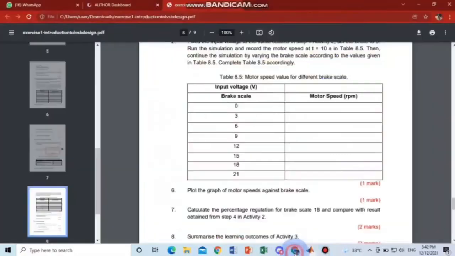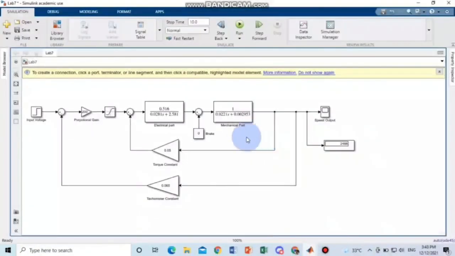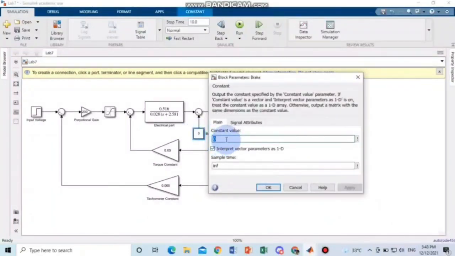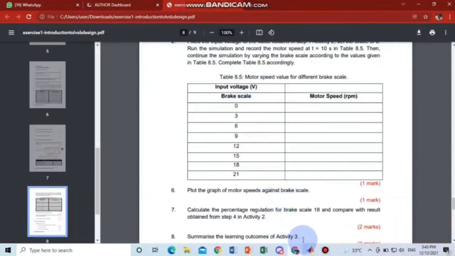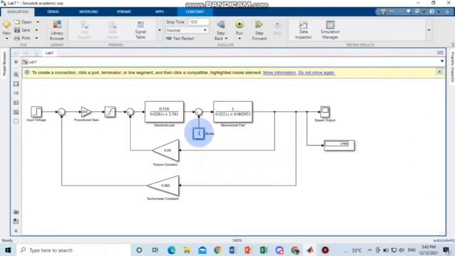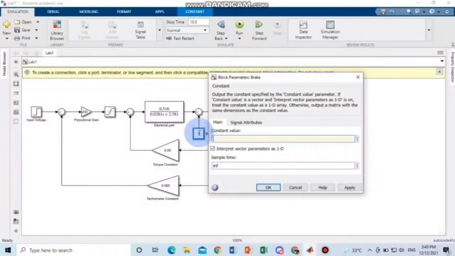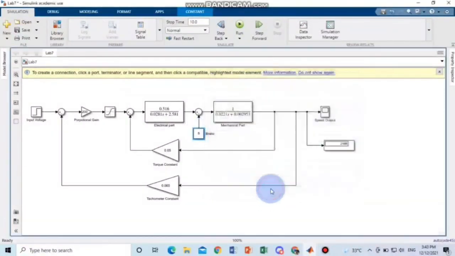Then for the break scale put it 3. So here we need to change the value of break to 3. Then run the simulation again, and we will get the answer 2489.86. Then put it to 6, and run the simulation, and then we get the answer 2485.